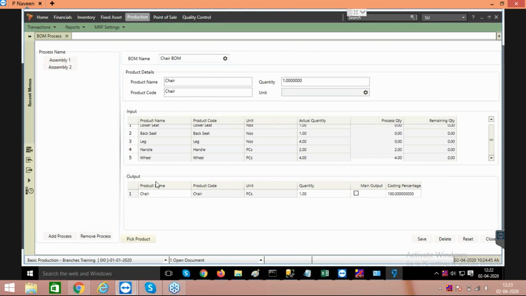I'll simply click this button. Whichever process you are getting the main output in, you can select this option, pick product, so it automatically loads the finished good of the bill of material, and you have to say main output. So you have to click this. What is the purpose? In the last process, obviously, you would be receiving your main output. So why do we need to select this option, main output?